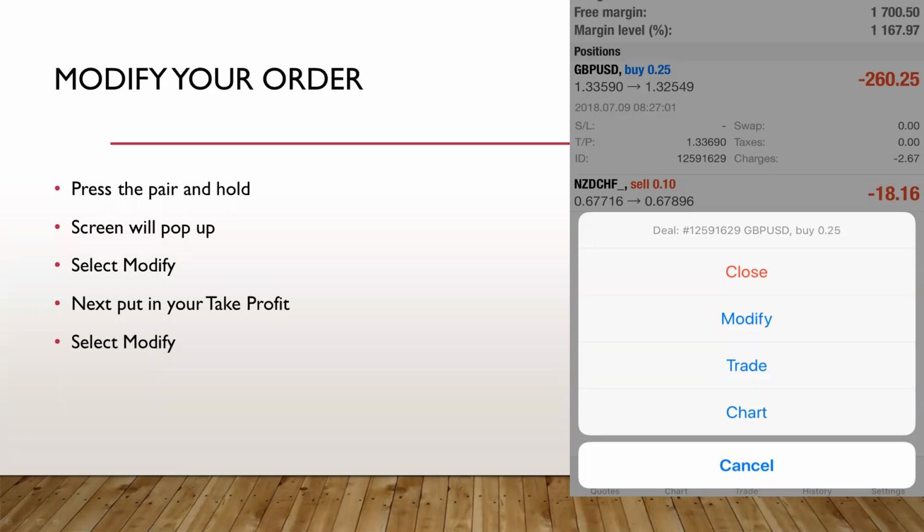Okay, so once you do it, if you go to BTC USD, press the pair and hold it. Once you select it, press it and then hit buy, and then go back and press the pair again that's already running. It should be in the red or something like that. Press it again and hold it. This screen will pop up, and I believe this is on the iPhone. Once you do that, select modify.